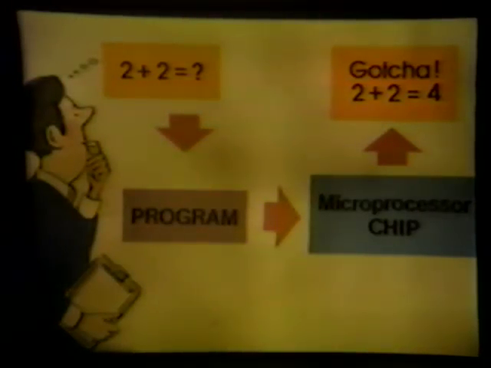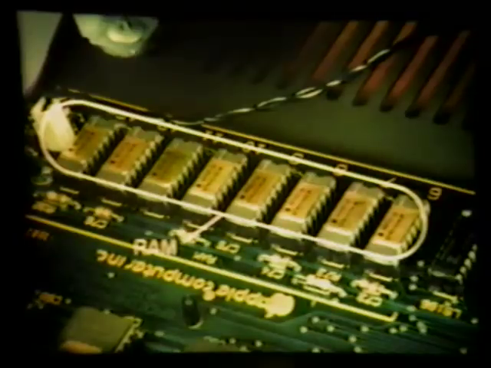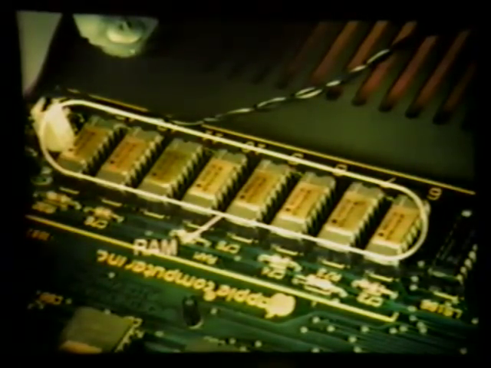Since the microprocessor only understands electrical impulses and you speak English, you have to communicate with it through programs, which are a series of instructions the microprocessor can deal with. Notice this group of chips here. They make up the random access memory, or RAM for short. RAM stores instructions from a program as well as other information before it is sent to the microprocessor.